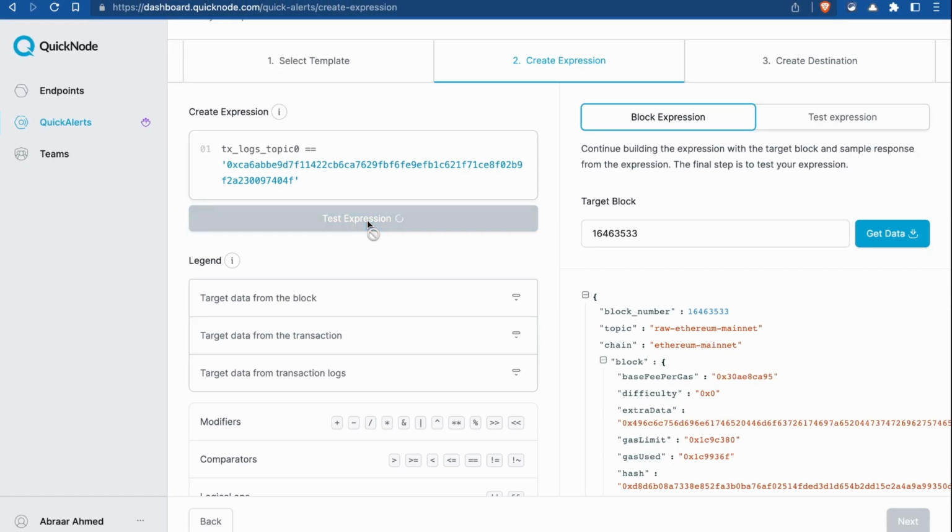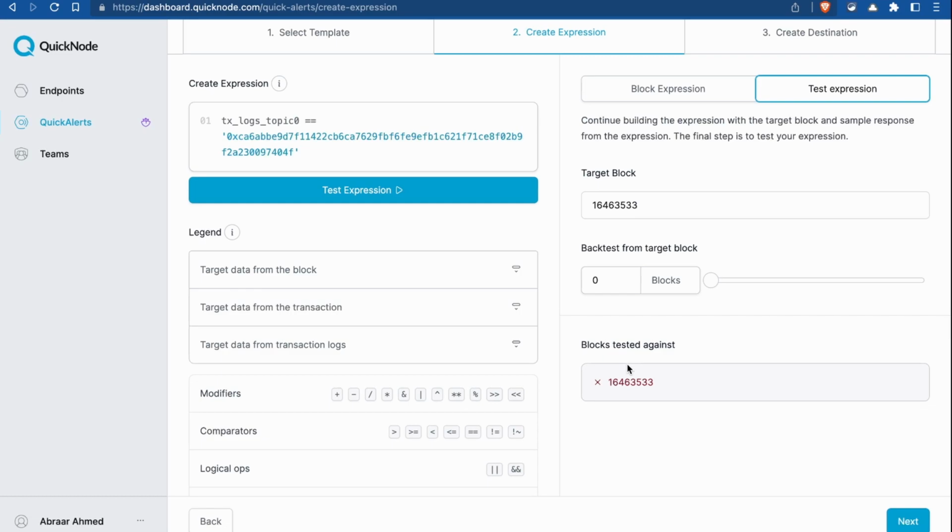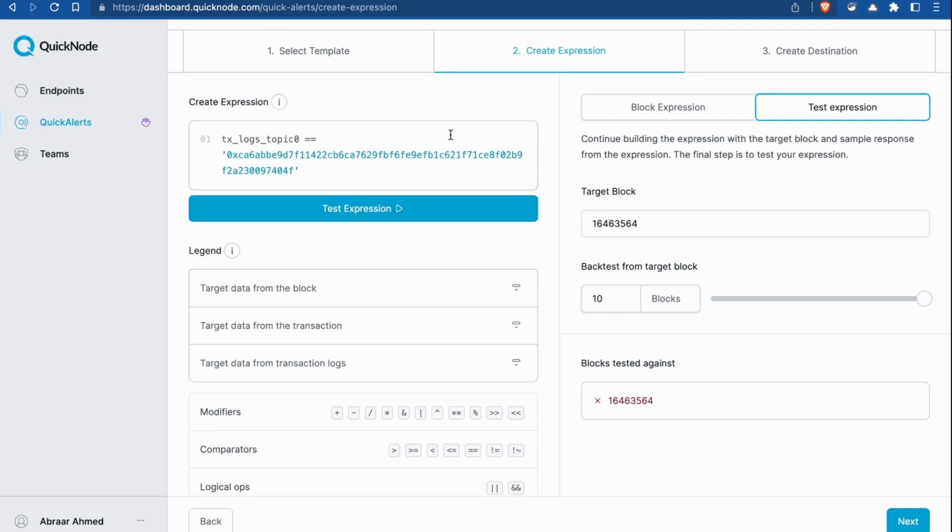Let's test the expression. So the block it's tested against doesn't have any ENS registration transactions. However, the expression is valid as it did not throw any error and the next button has become active. We can also backtest it for the past 10 blocks. Let's try that.